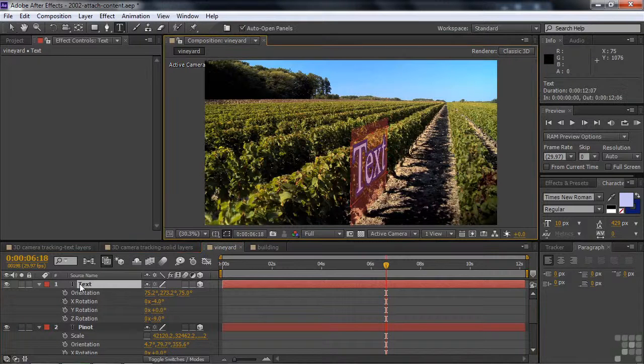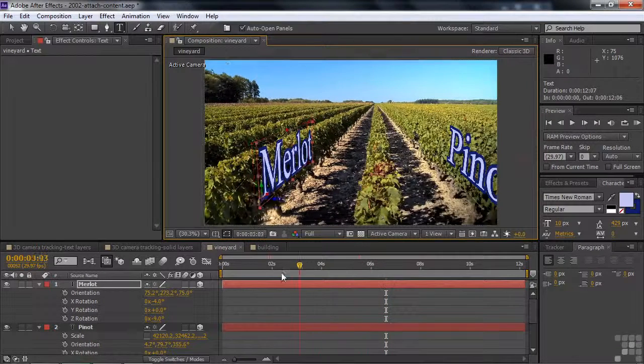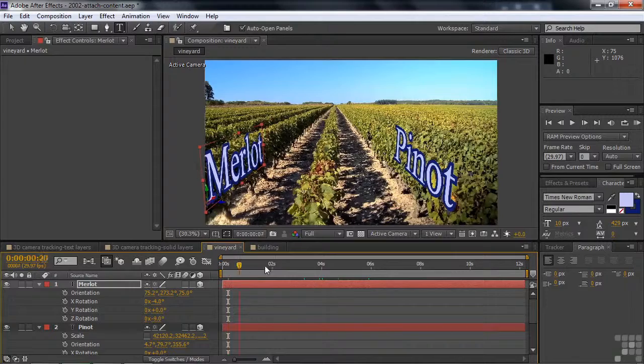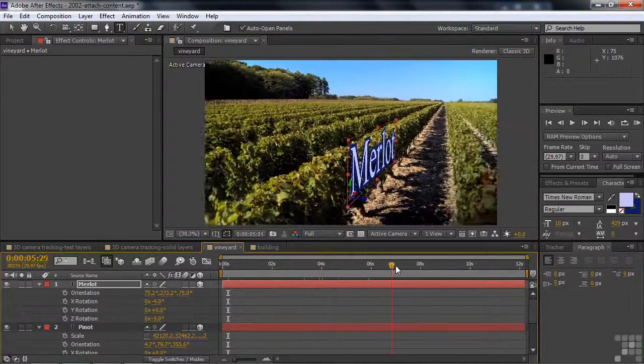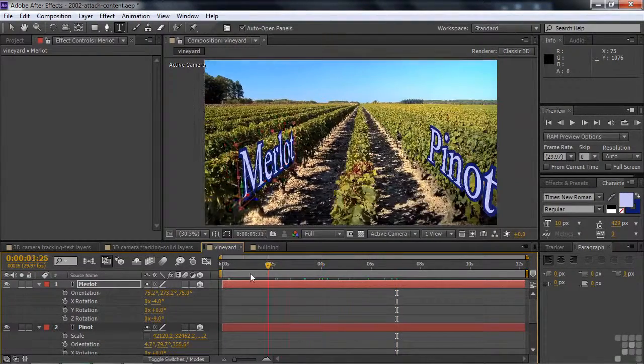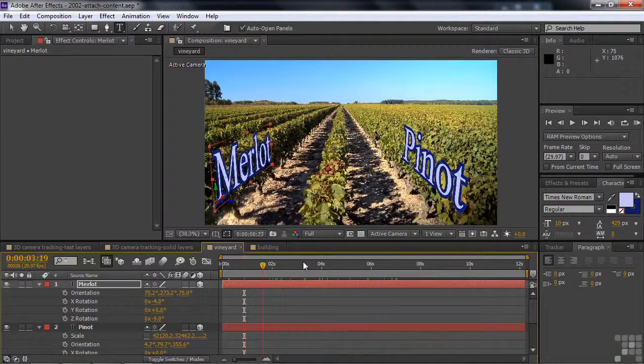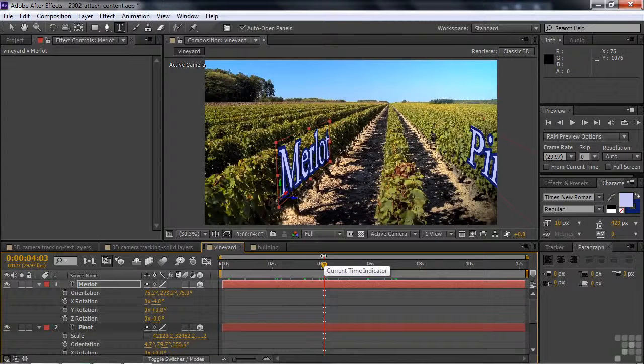Just double click on here and put in something like Merlot. There you go. How do I know these things? I live in wine country. That's why. How's that look? Is that cool? I think it's just so great that these guys are attached to those vines. It looks for all the world like they are part of the vineyard. So that is how you attach text to an image like this. And when you do that the first time, it adds a camera.